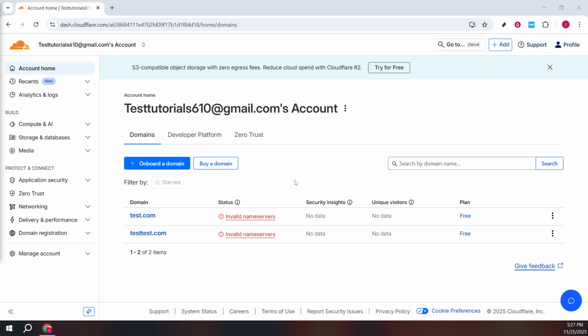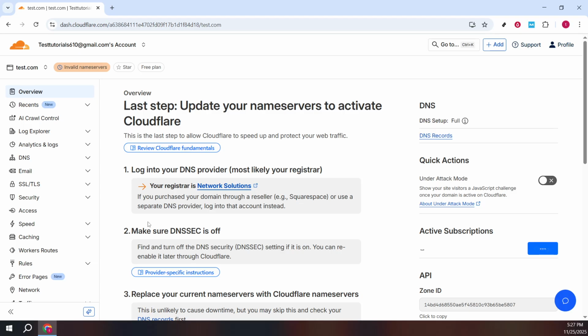From the home screen, head to the domains area. This is where all your connected domains live. Choose the domain you want to use for email routing so Cloudflare knows exactly which settings to apply.